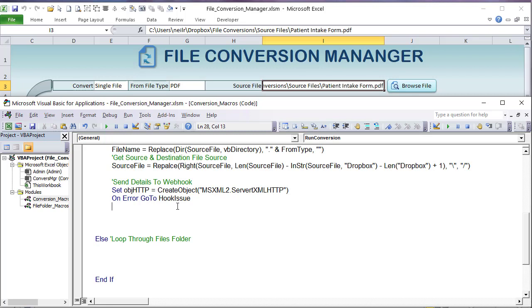Assuming that there's no error, what we want to do is build that URL. So the URL is going to be equal to the webhook, which is going to come in right here. Let's just put in a temporary placeholder for the webhook; we're going to replace that in a moment. Then we add in the question mark and all of our details. Once we have the webhook there, we add in the question mark, and then we want to put in the source file.